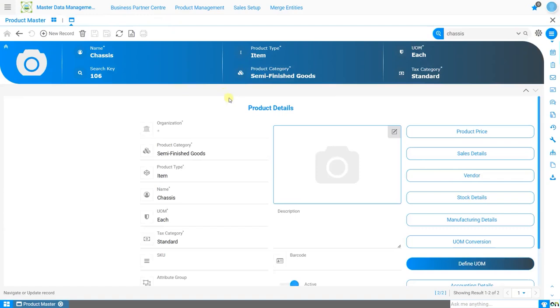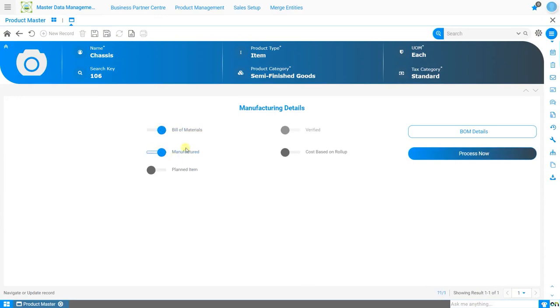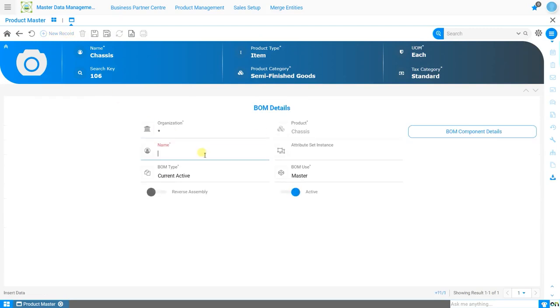Search the semi-finished product, mark it as bill of material in the manufacturing details, mark it as manufactured, and if it is to be used in MRP, mark it as planned item. Mark cost based on roll-up and save. Next, move to BOM details. Generate a BOM version, for example, chassis version 1.